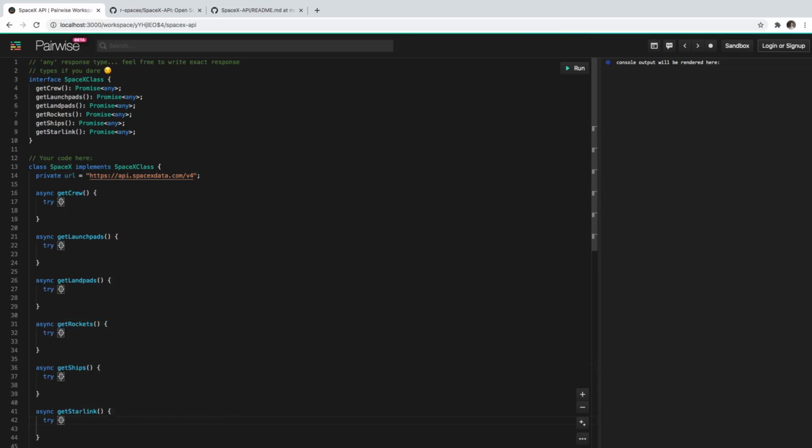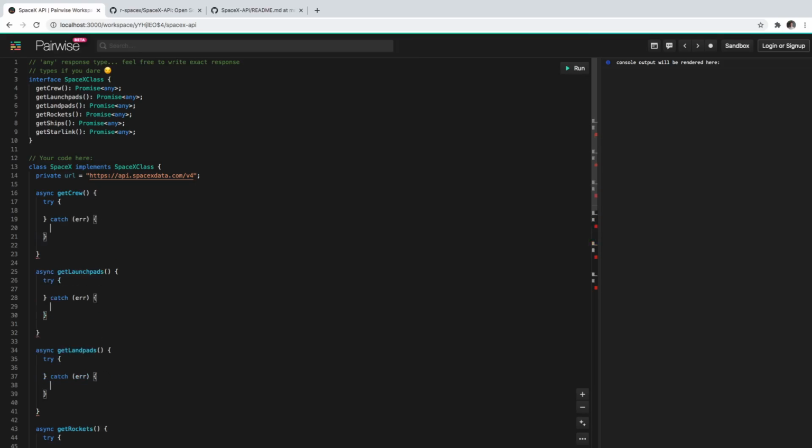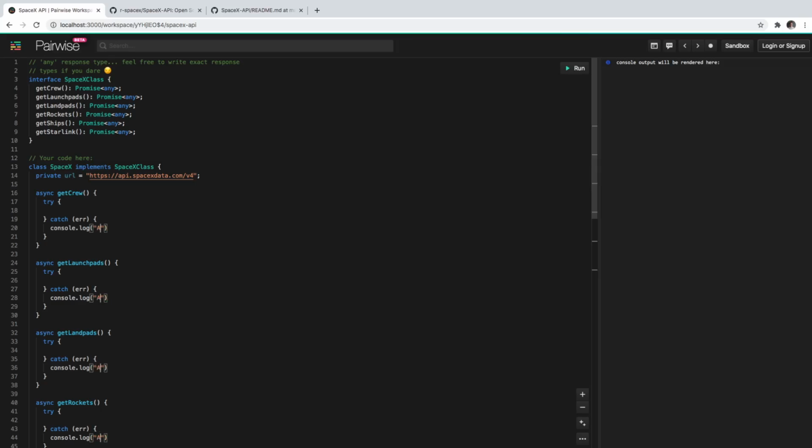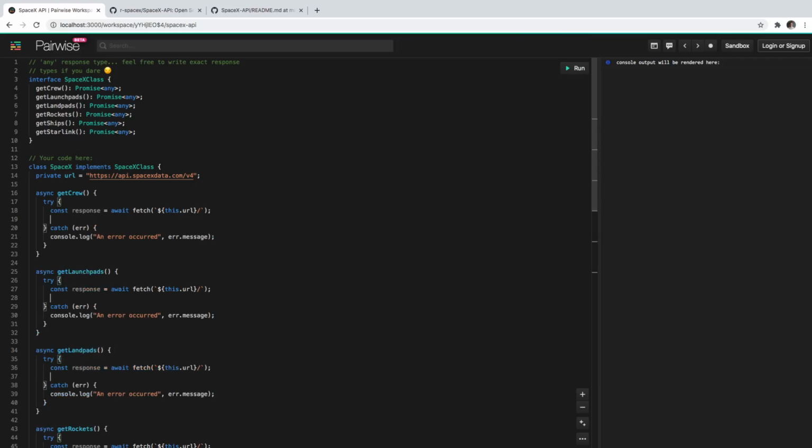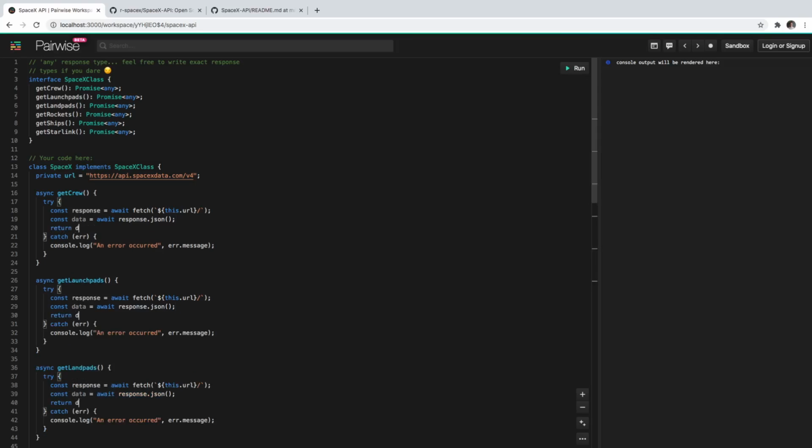And so we want to have a try catch in here where we are catching errors in case the requests error. And if they do error, let's just go ahead and say console.log and error occurred. All right, and then we want to go ahead and get a response, which is going to be await fetch this.url. So we're going to put our base URL right here, and then we will need to add some additional path information, but that's going to be different, so we will come back to that after we finish this part right here. And then we're going to of course have const data equals await response.json, and then we want to return the data.